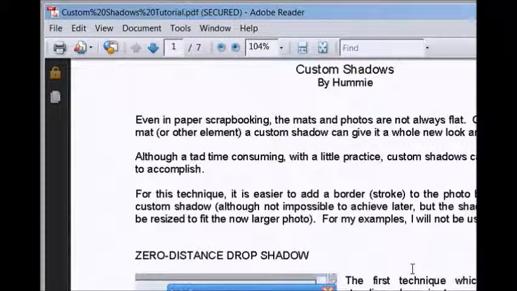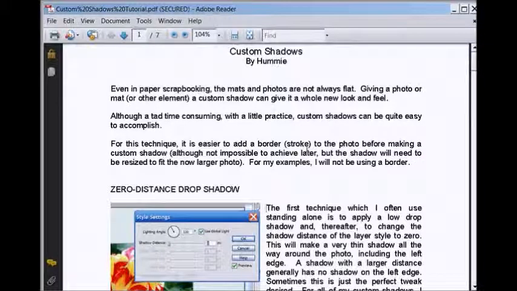You see here it says, for this technique it is easier to add a border or a stroke to the photo before making the custom shadow. This is because the custom shadow is on its own layer underneath the photo, and should you add the border afterwards, it's going to cover up some of that shadow. It's not that you can't go and make the shadow layer a little bit larger and fix it. It's just easier to go ahead and make sure you have that border on before you make your shadow layer, and that's just something to keep in mind.